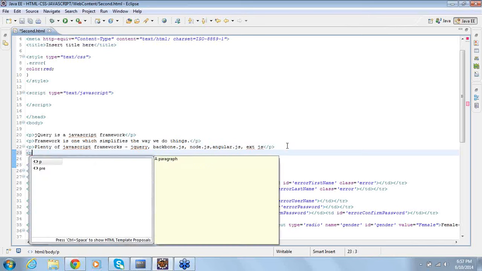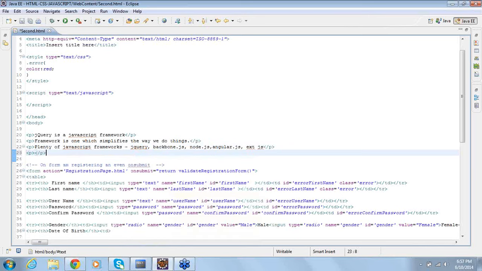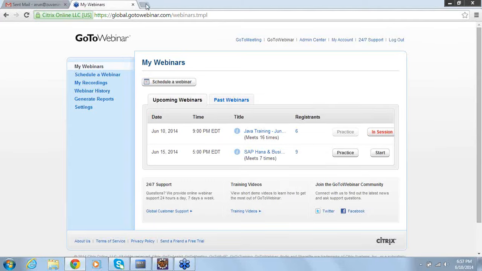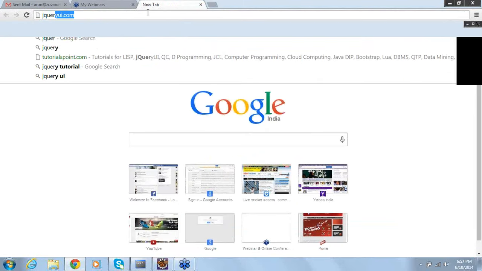Now, jQuery is available in two forms. One is core jQuery and the other is jQuery UI, which we won't be interested in. jQuery UI is all about widgets. Normally, I'd quickly introduce you to the jQuery widgets, but I'm not going to use them. There is something called jqueryui.com.